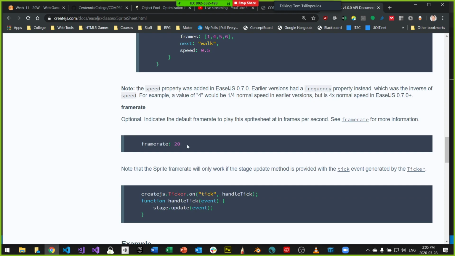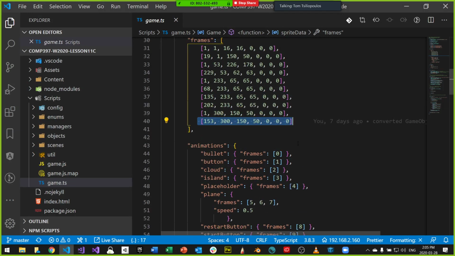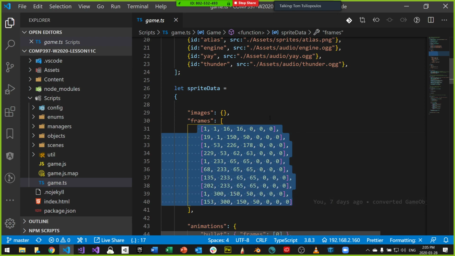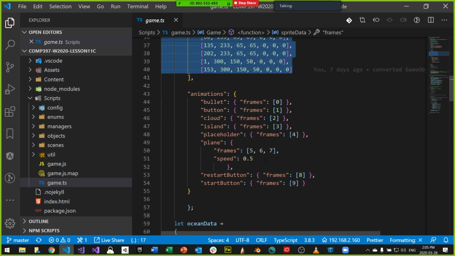And you can also specify a frame rate for the entire sprite sheet if you want. And that's where all this came from. So sprite data is really information and almost like a map of where everything is on the sprite sheet. That's what this is. Okay.